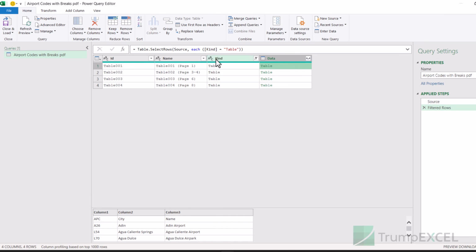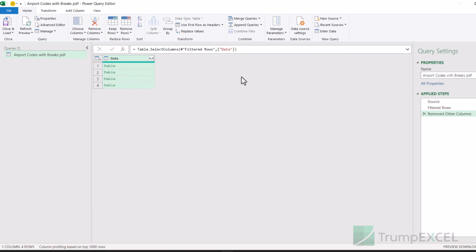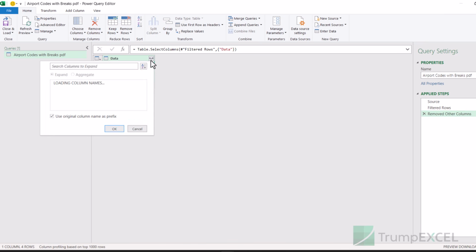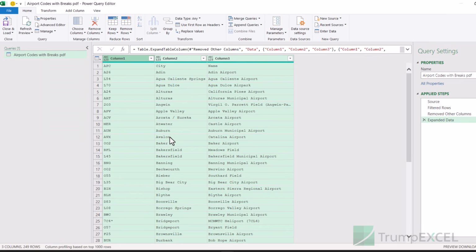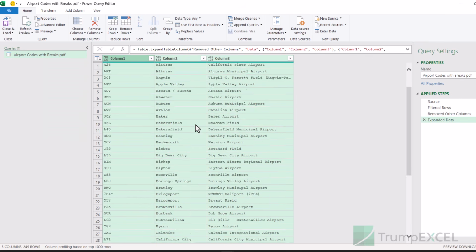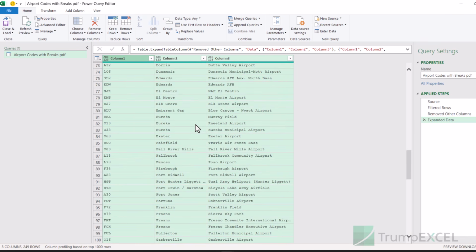So I do not want any other column. So I'm going to right click on this and say remove other columns. And now I'm going to combine these. So when I click on this, see what happens. It shows me this option where I can select the columns that I want to show in the combined data. So I want all these columns, but I do not want the original column name as prefix. So now I can click on OK. And now when I do that, it has combined all this data here for me.